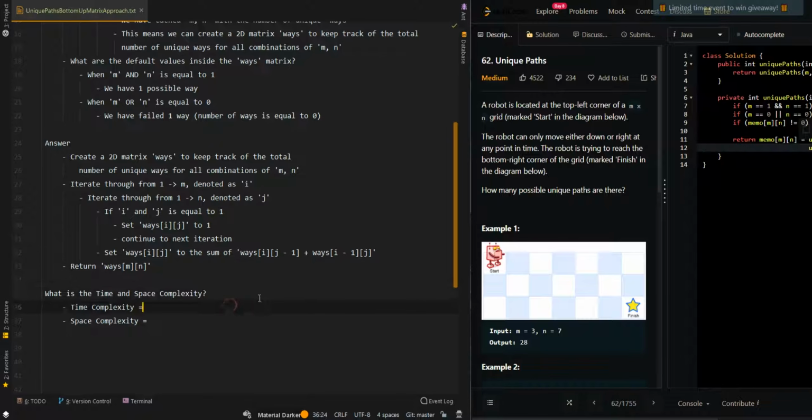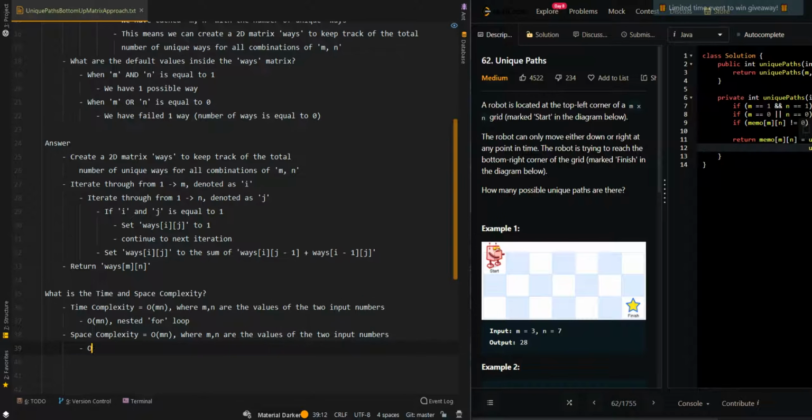Now let's go over time and space complexity. So the time complexity is going to be O(m times n), where m and n are the values of the two input numbers, because it's the nested for loop. And our space complexity is also O(m times n), which is the ways matrix.